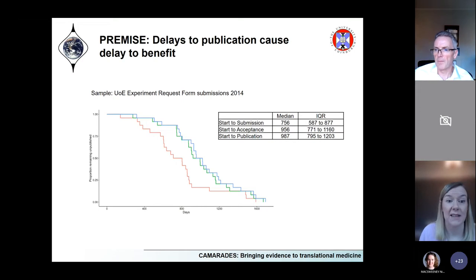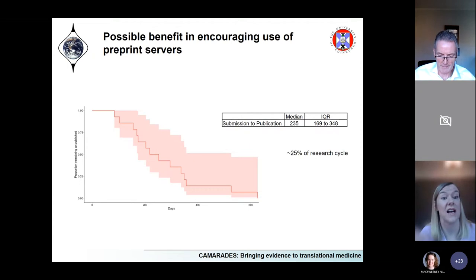Some pilot work was completed by Alex Clark within the CAMARADES group. Alex looked at the submission of experimental request forms and these being approved. So this is how we submit an experiment for approval to the AWERB, and then we would have permission to start that animal experiment. So from this submission and approval to then submission to the journal, and then from acceptance to publication, she measured the time between experimental request forms submitted in 2014 and found that the median duration from the start of an experiment, so being allowed to start your experiment, to publication is around 3 years, so 987 days. And interestingly, from submission to the journal to actual full publication is 235 days. So around 25% of this research cycle that I've described is taken up at the journal.